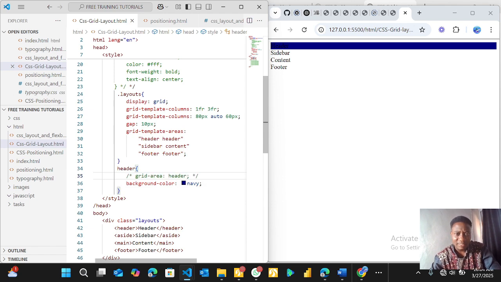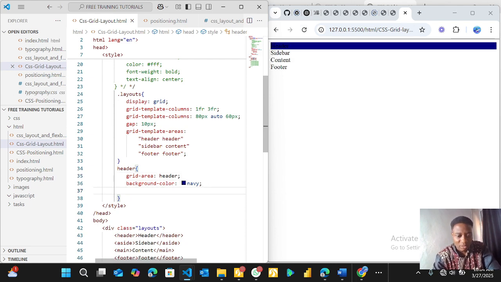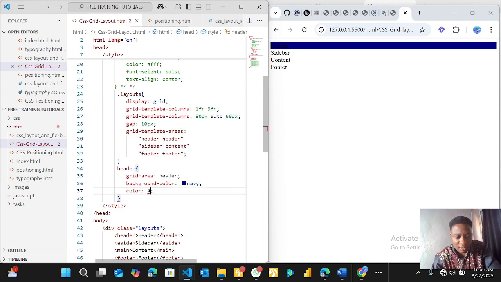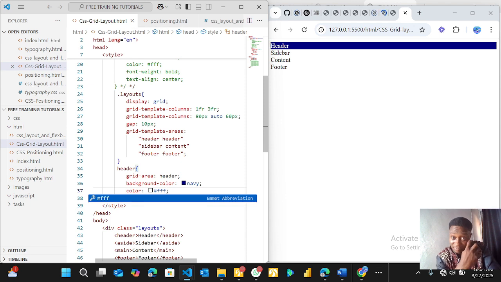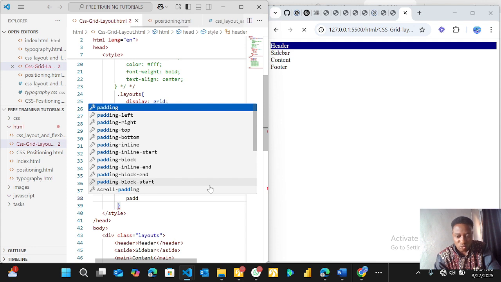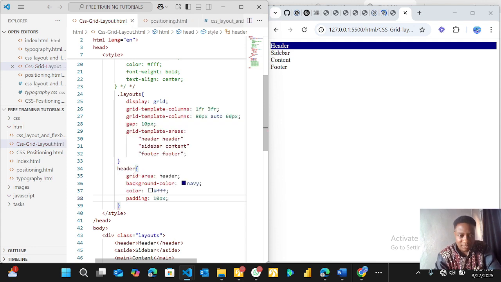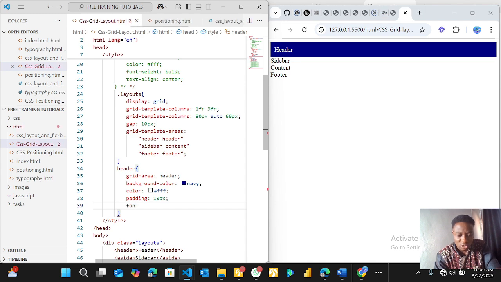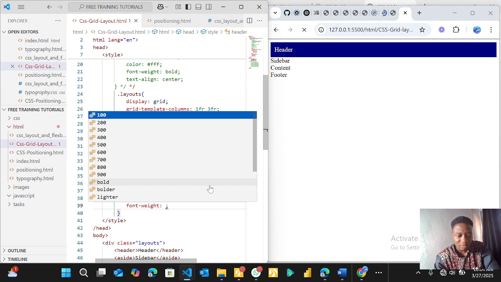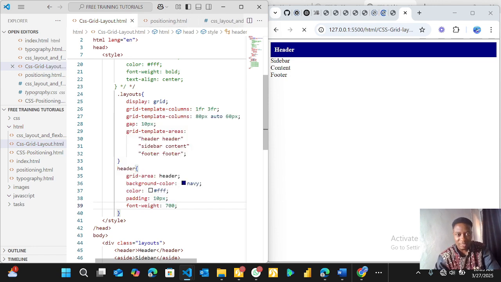Supposing I comment this part, yeah. So I would want it to have a white color. So color should be hash FFF. Let's give it a padding of about 10 pixels too. 10 pixels. And then font weight should be bold. You are familiar with these ones. But the most important thing I want you to understand is what I'm going to do at the end. So just stay with spread out attention.